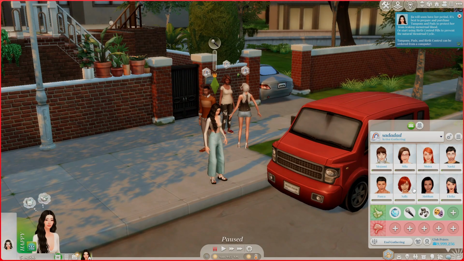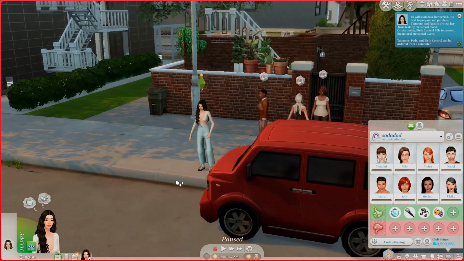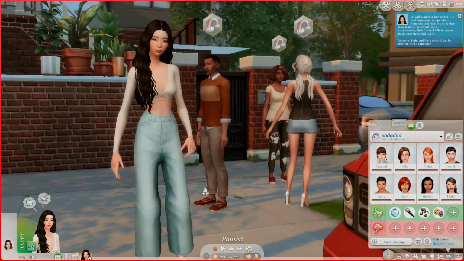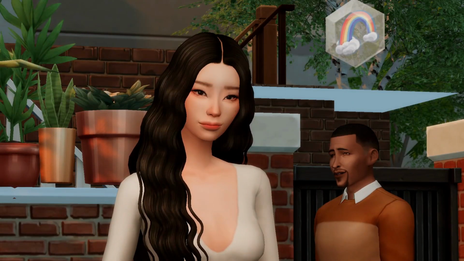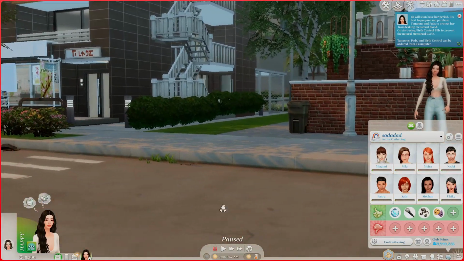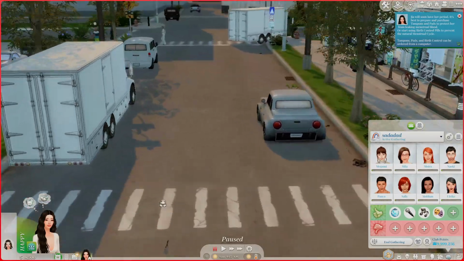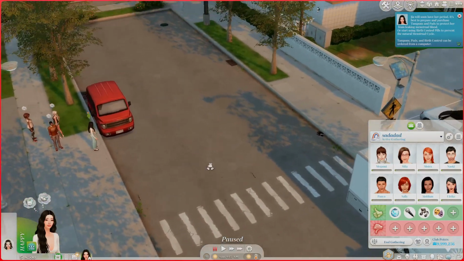But yeah, this is how I make my K-pop groups in The Sims. It's not a super long video. So if you guys want to create your own K-pop Sims, that's how you do it.